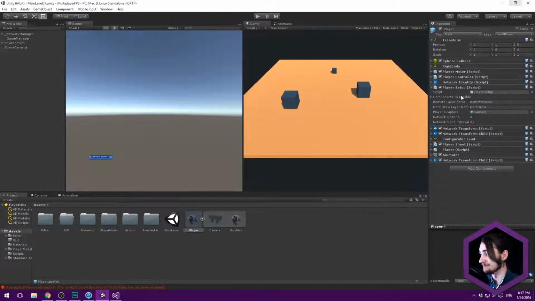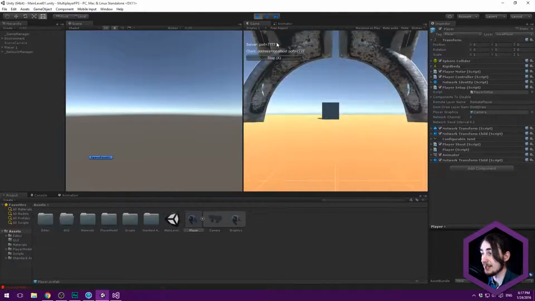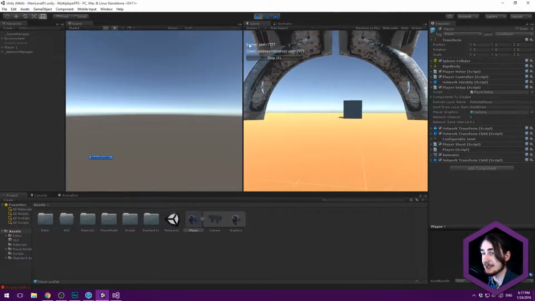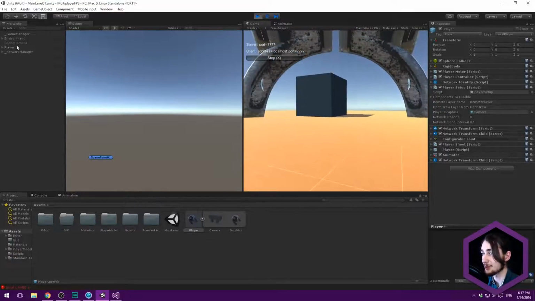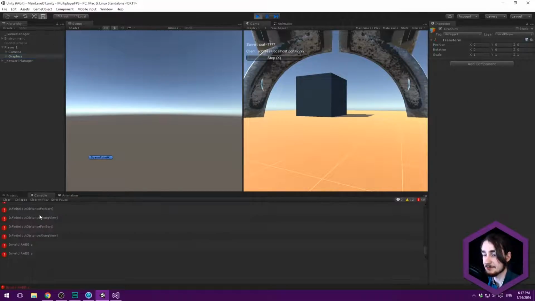And we can keep going. Good. So make sure you reference the camera and that this layer name is correct. And let's try this again. So hit play. LAN host, and something is not working. Let's go through here and see. Okay, so these aren't actually being set.